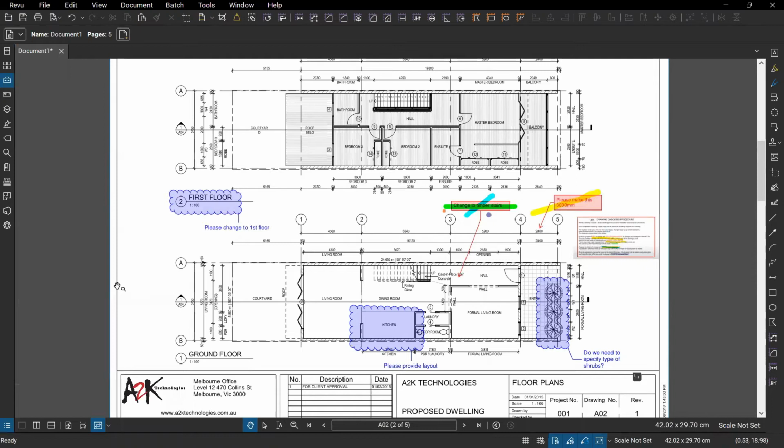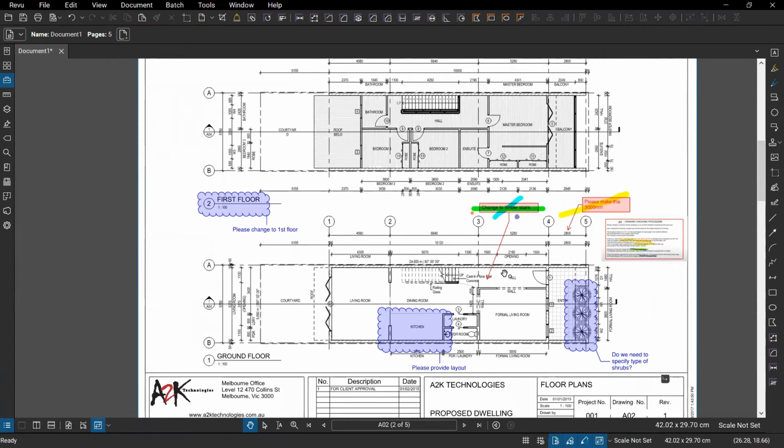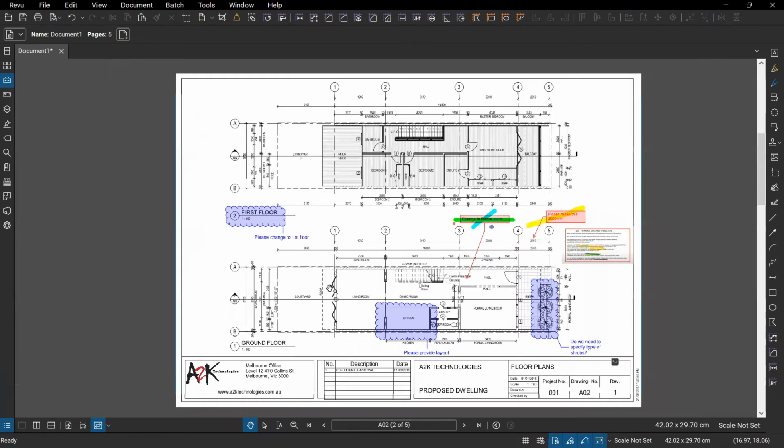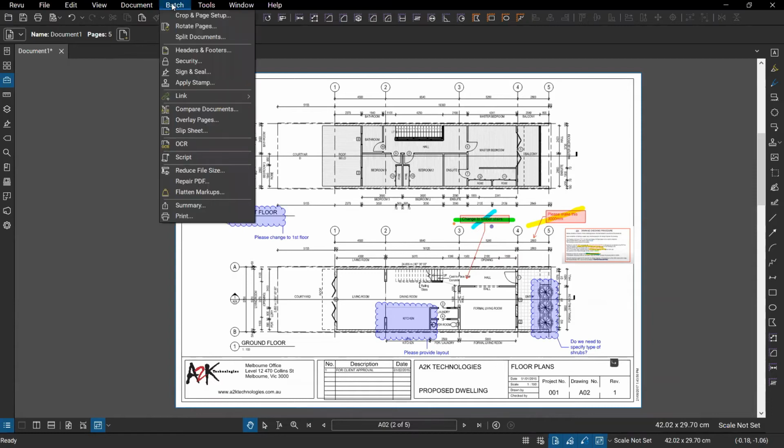Now, just say, for instance, we've received a new bunch of drawings from the architect that we have to make markups to again. I don't want to lose these markups. I just want to put them on the next one. So what I can do is replace the page. Now, there is a batch where you can do a batch slip sheet. That is an Extreme feature.